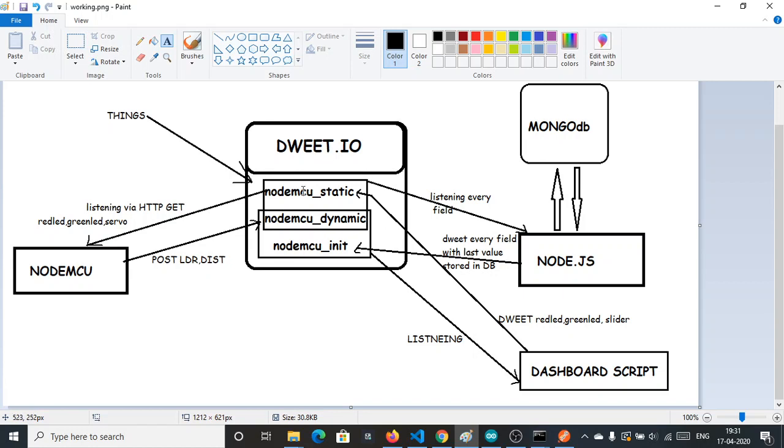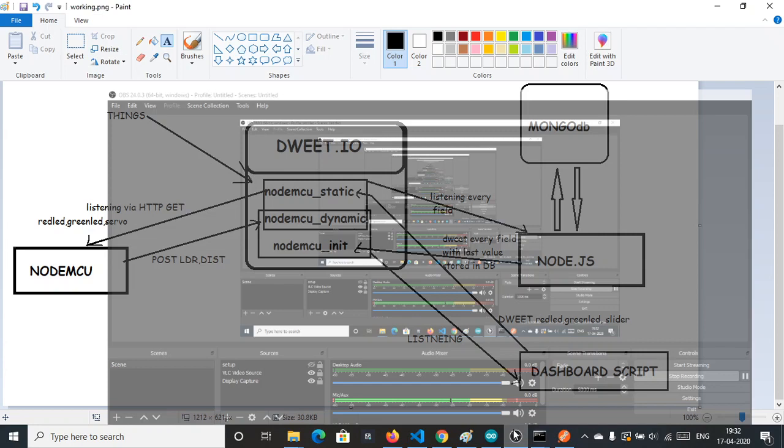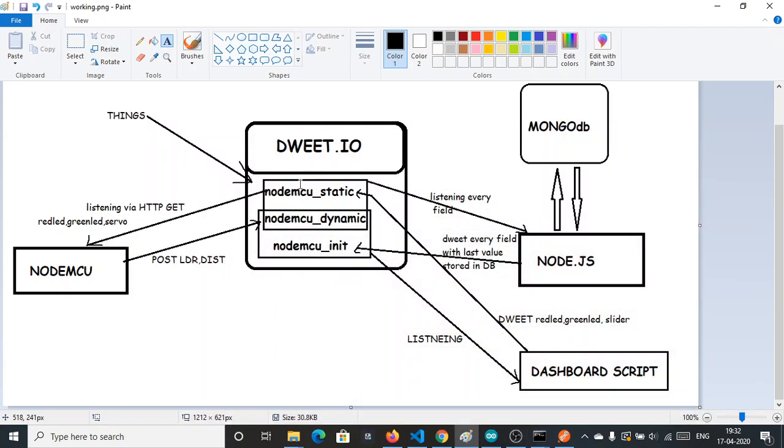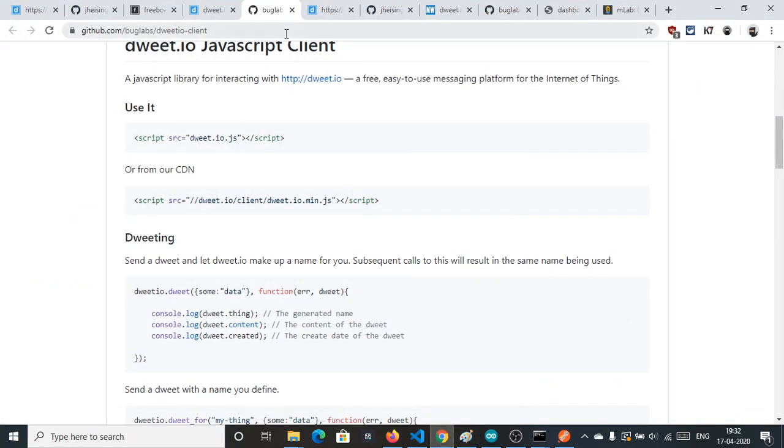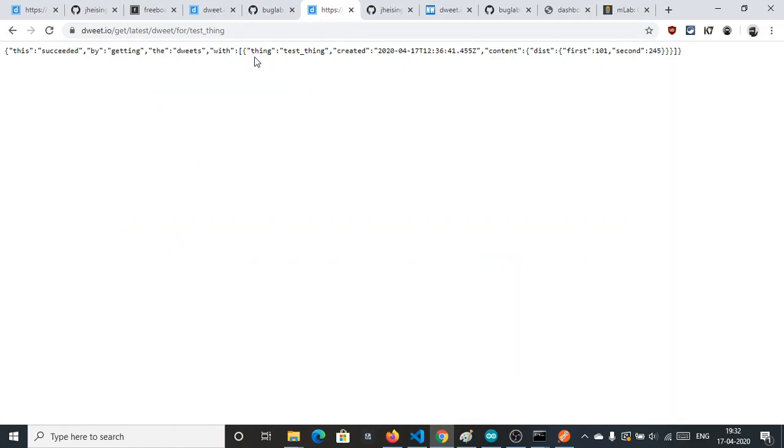If you are thinking why I don't use a single NodeMCU thing, publish data there and subscribe or listen from Node.js, or something similar like this, the main reason is, let me check the session first. Okay, so the point is we are basically using this NodeMCU dynamic thing.